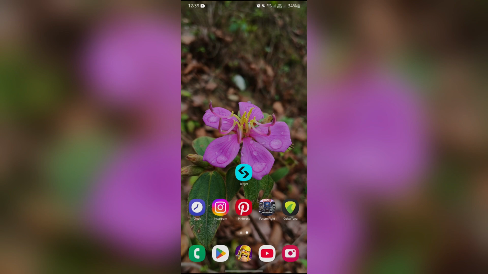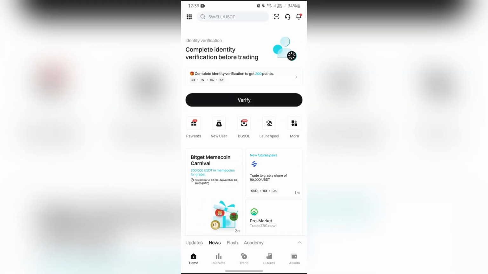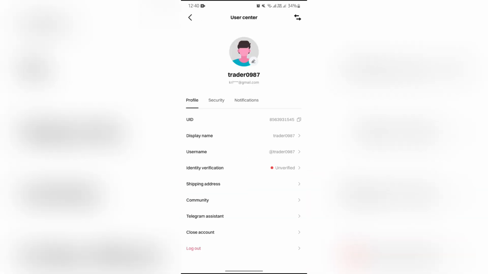Now in order to do this, you just simply have to open your Bitget application at very first, and after opening the Bitget account, you just simply have to tap into this icon into top left corner, and after selecting that, just simply select your profile from this section. After selecting your profile in here, you will get to see this option of change into Telegram Assistant. Now you are getting this change option directly.